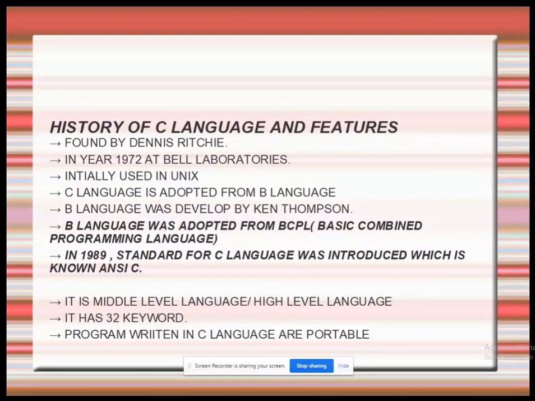Now we are going to see the history of the C language and its features. The C language was founded by Dennis Ritchie in 1972 at Bell Laboratories. Initially, it was used in the Unix operating system. After the success of the Unix operating system, the whole Unix operating system and the tools supplied, including the C compiler, were written in C language. C language is adopted from the B language, which was written by Ken Thompson, where the B language was adopted from BCPL, which is known as Basic Combined Programming Language.